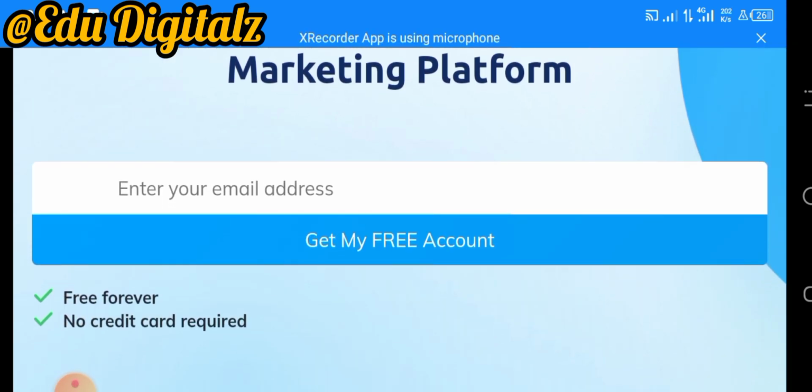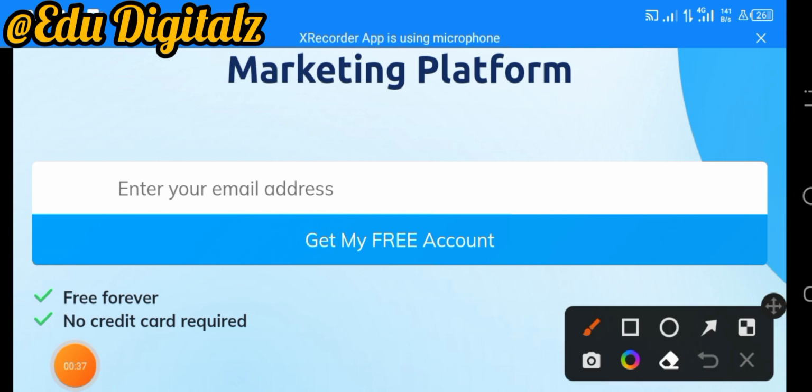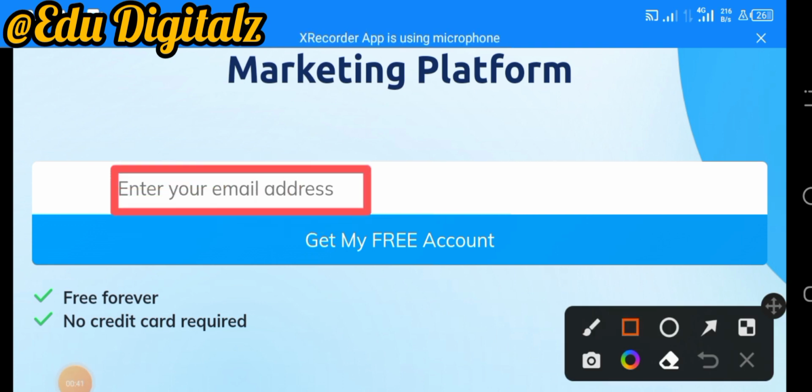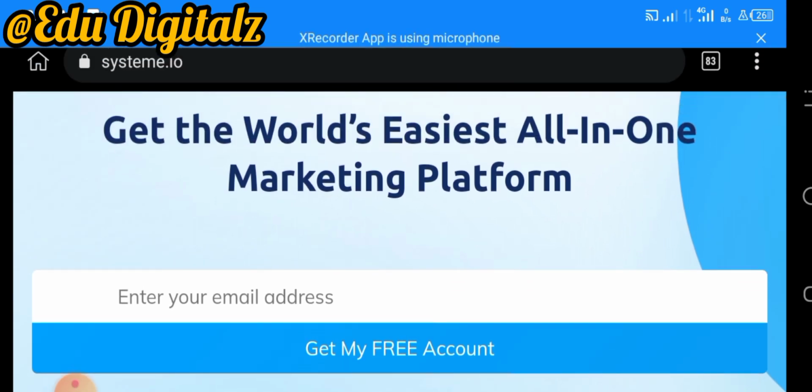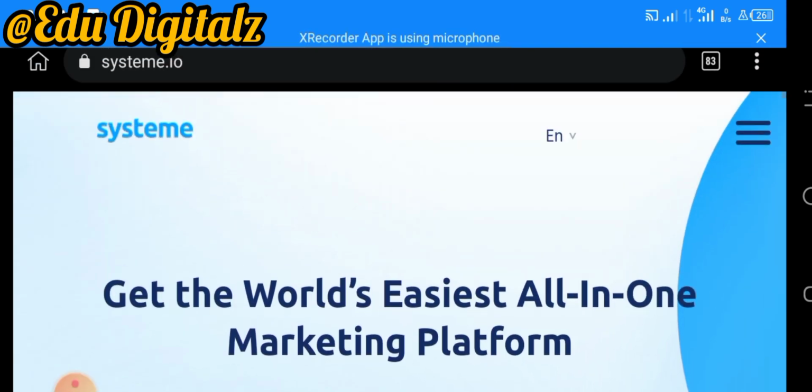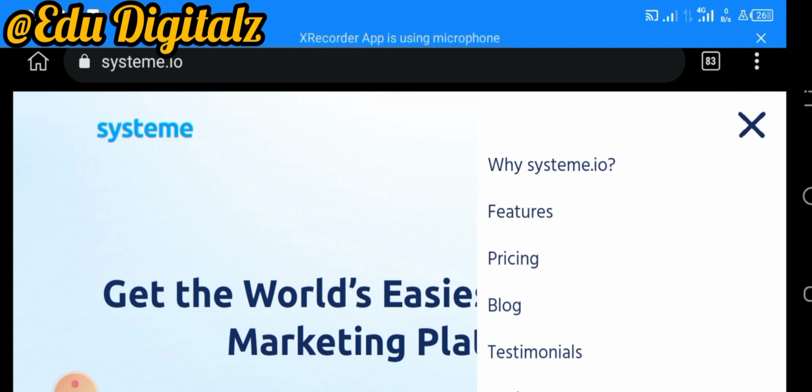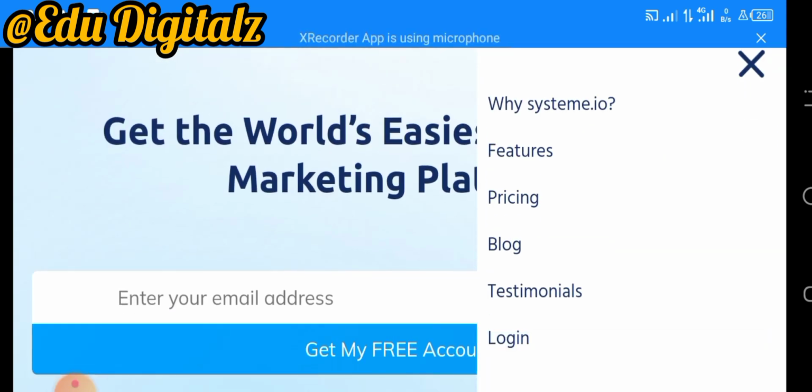So all you have to do, if you don't have an account here, is go and create your account by putting your email address here. This is the place you put your email address. Then you click on get my free account, and with that, your account has been created. After creating your account, this is how it will look. Let me log into my account and show you.